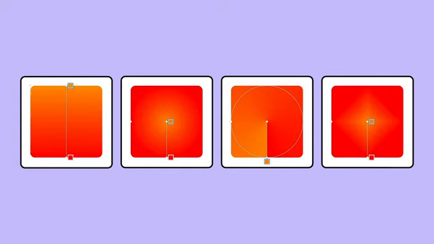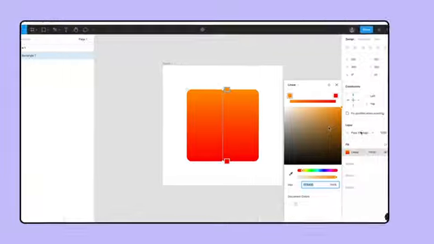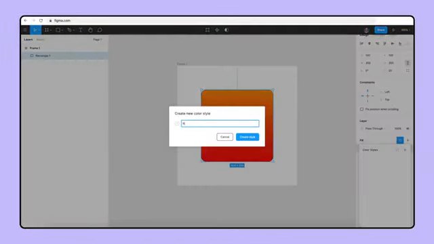To keep your gradients from being too visually harsh, use analogous or similar colors for your stops. After taking the time to dial in your perfect gradient, be sure to save it as a style so you can reuse it in other places.